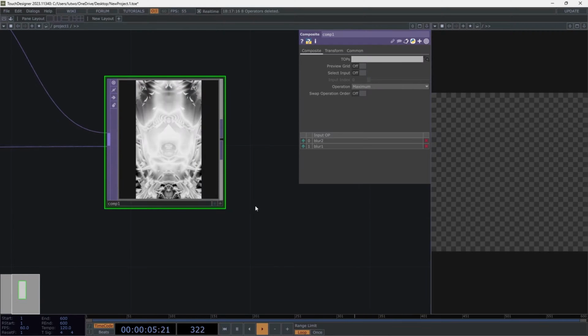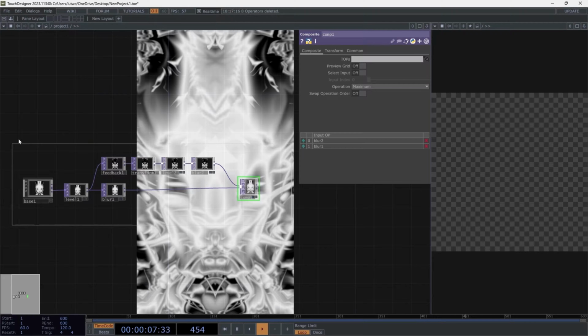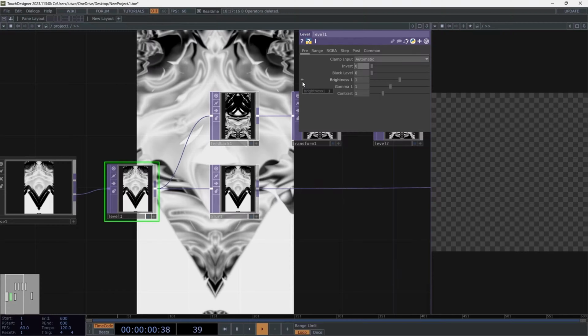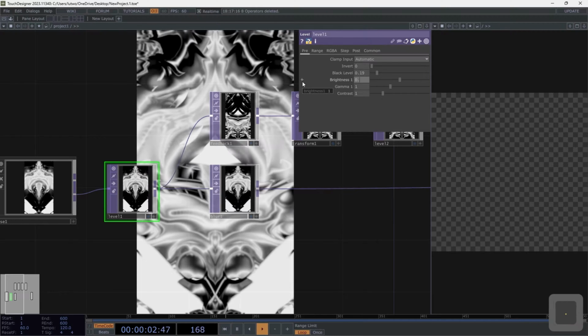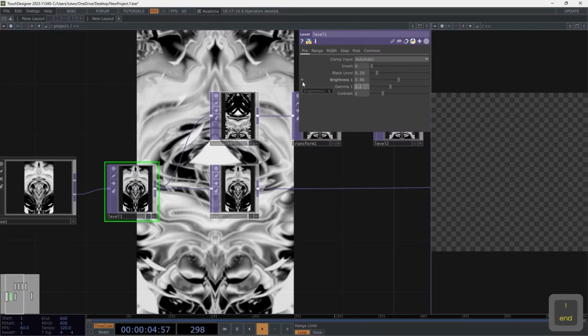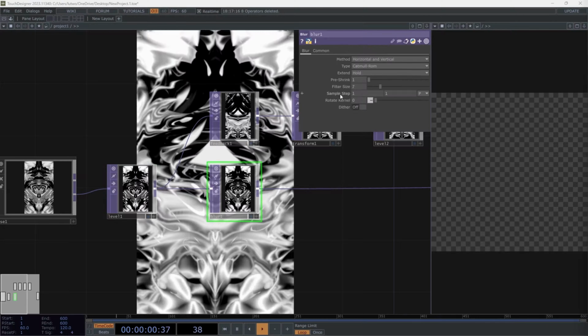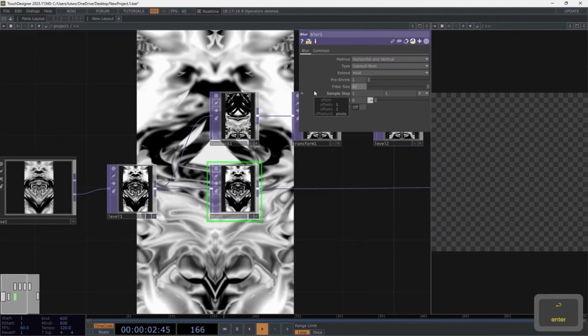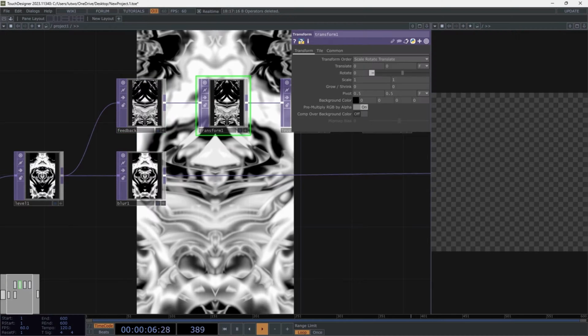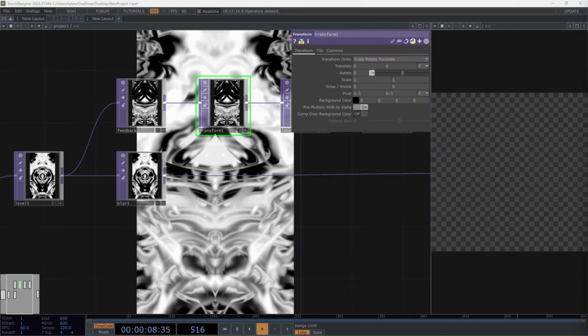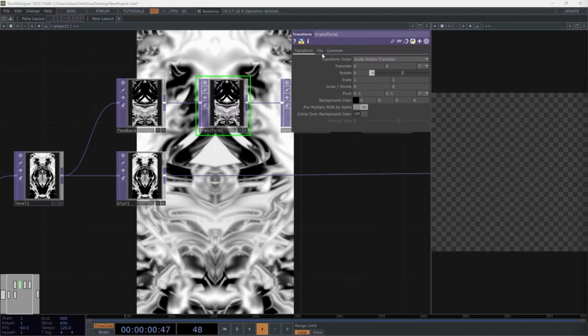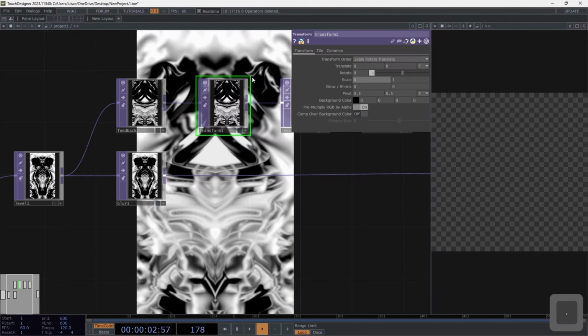Now, let's move on to the parameters. For the first level we created, copy the following parameters. Set the filter size of the blur to 42. In this network, the transform plays the most crucial role. Afterward, you can experiment as much as you want. For now, copy the following parameters.